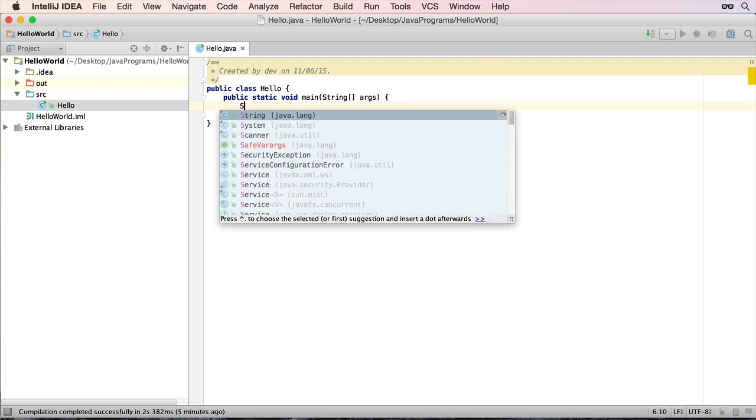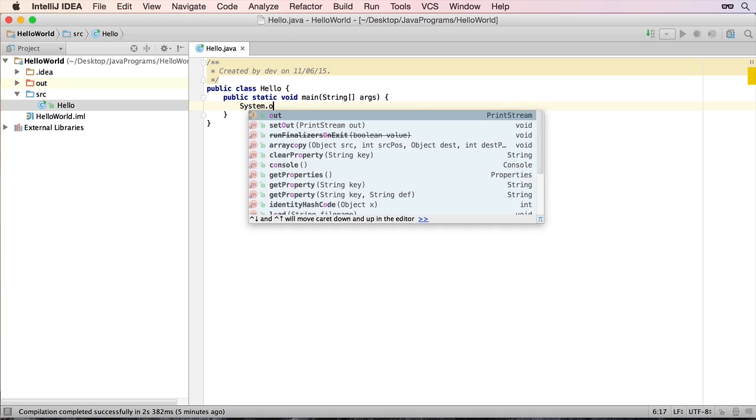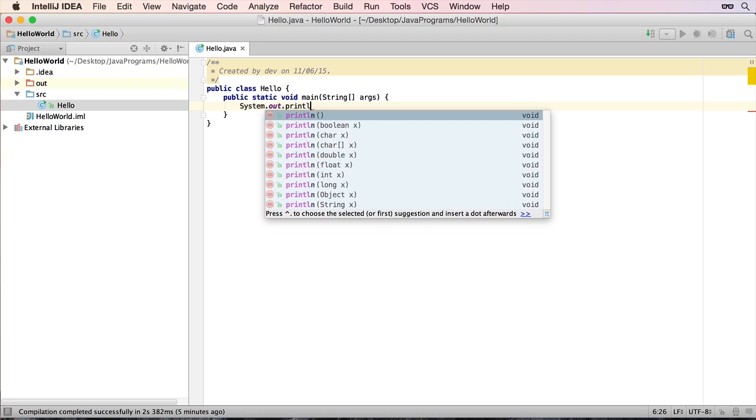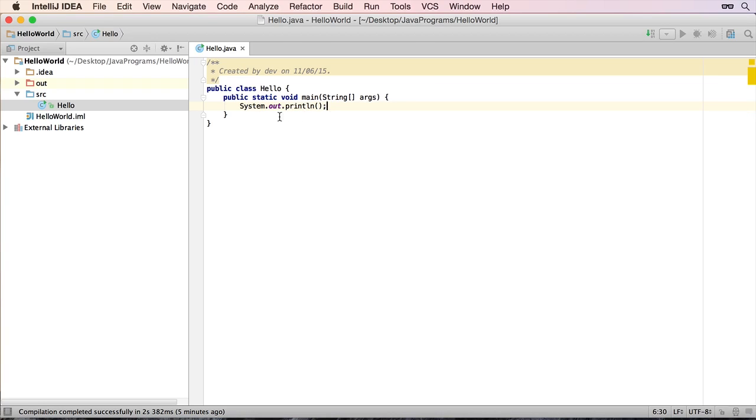So now we're going to type System with a capital S, dot, out, dot, print, L. And as I typed the L, you notice that IntelliJ came up and said, oh, do you mean println, which is an abbreviation for print line. So if you want that and you're happy with that, you just double click that if you want. And you notice how IntelliJ filled out the rest of the line for us, which is great.